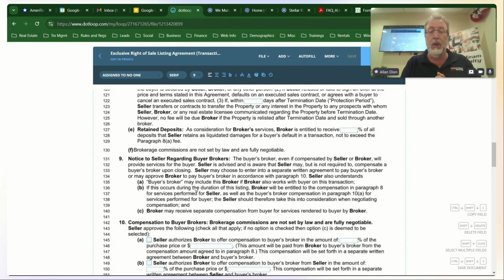Section 9. The buyer's broker, even if compensated by the seller or broker, will... Now, please understand in this particular instance, in this contract, seller is seller, broker is the listing agent. So this is between you, the listing agent, and your seller. So seller or broker, that's you, will provide services for the buyer.